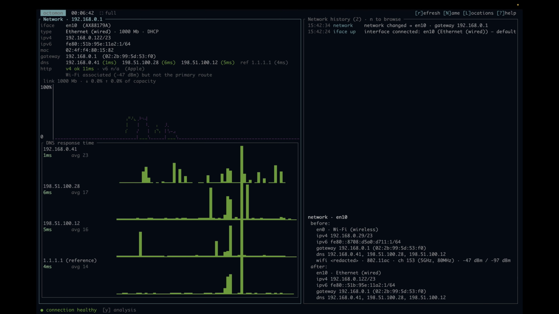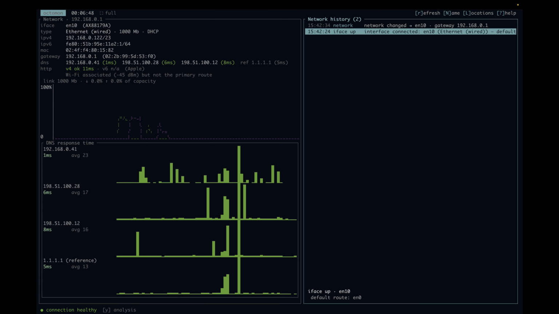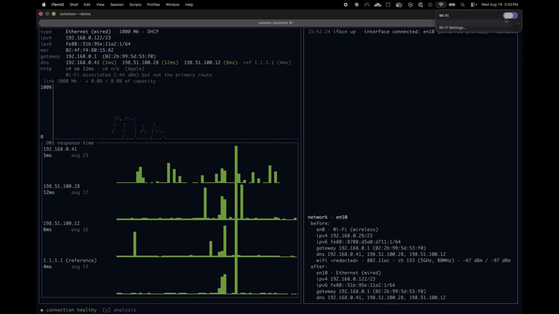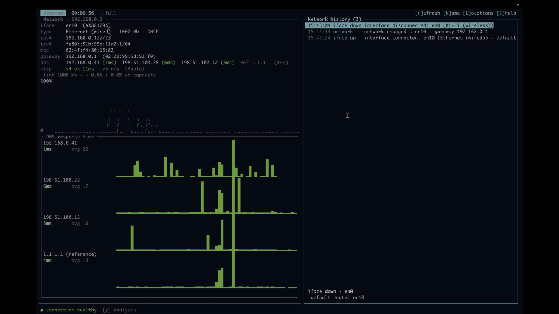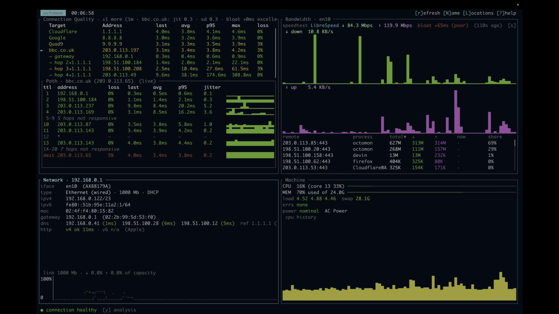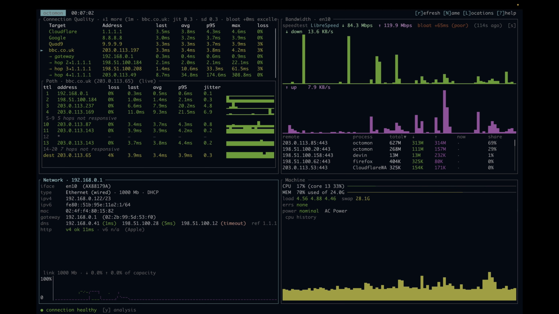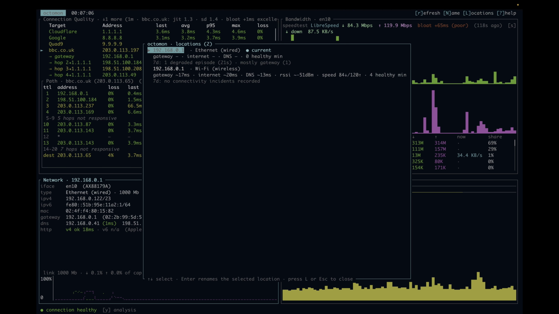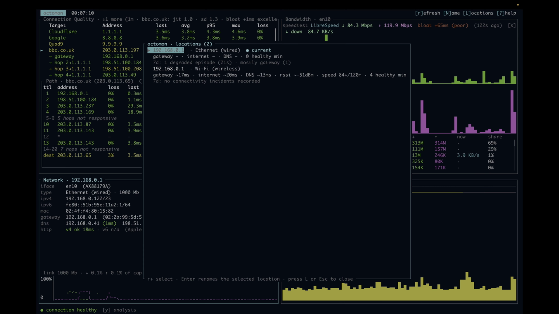So if I go back to full screen here, you'll see top right, we now have a network history. If I press N again to switch that panel, I can see these different network changes. So if I actually disable my Wi-Fi, we'll see that also come up as a network change here. And when network changes happen, especially if your default route changes, then we're going to reset all the statistics on the left-hand side. And as we do that, if you do Shift L, we will then record that network change as a location.